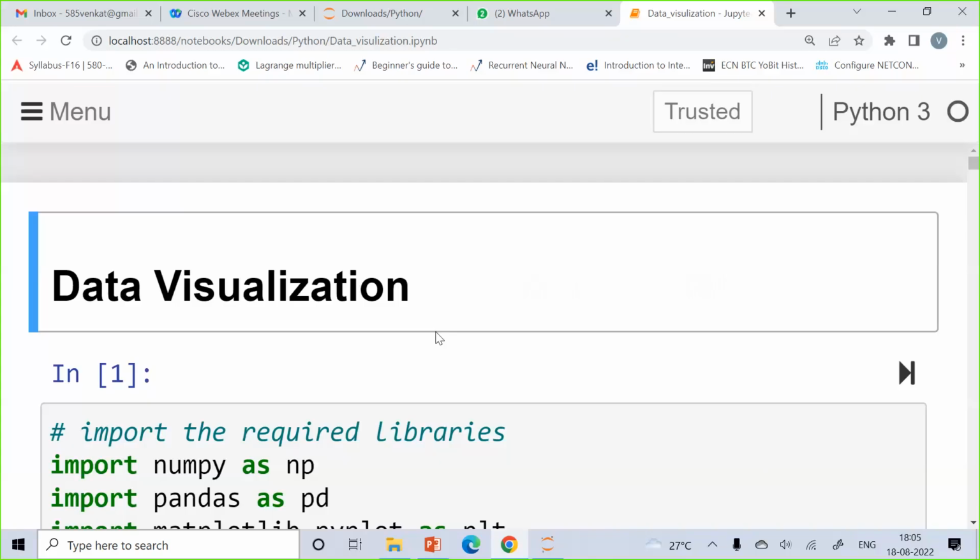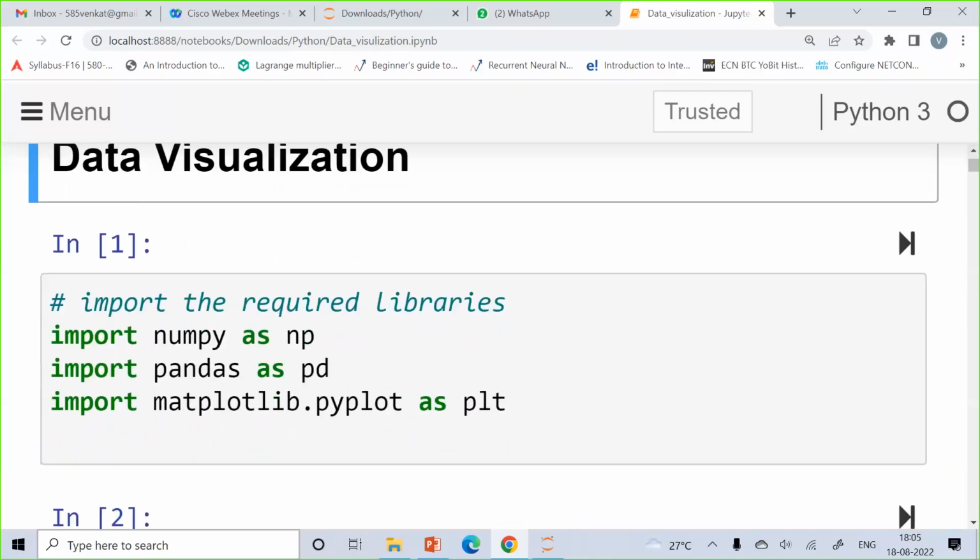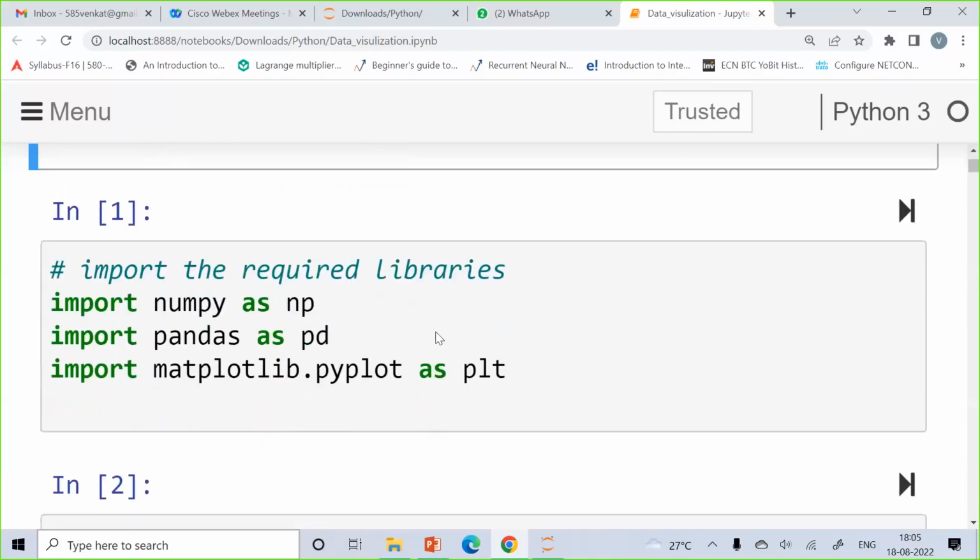So we'll start with this data visualization part. In this, we're going to explore the two libraries for data visualization. One is Matplotlib, the other one is Pandas. Using Pandas you can also do data visualization, and Matplotlib is specifically for that purpose. Matplotlib.pyplot is specifically for that purpose. So we'll be discussing both the things.